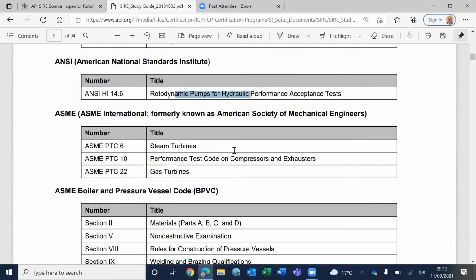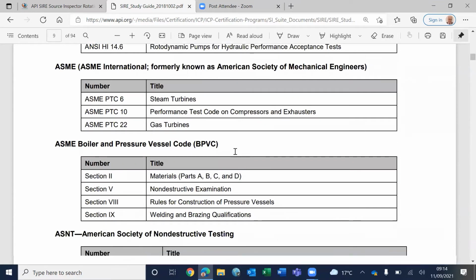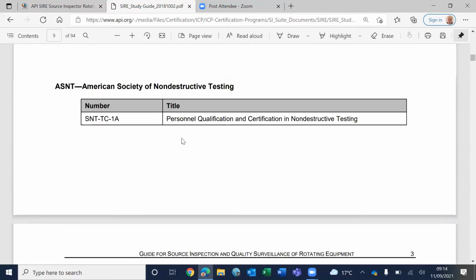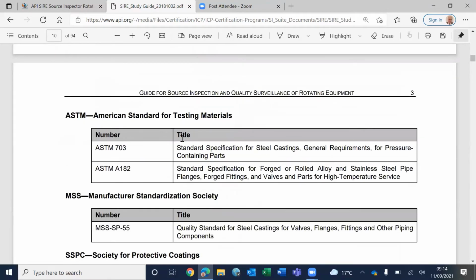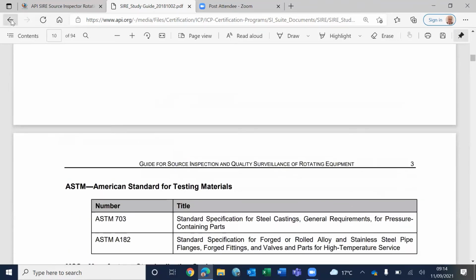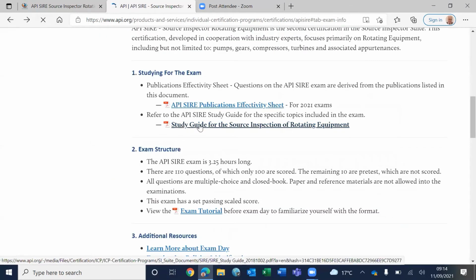And they've got 3 classes. So you should know overall what is this about and what are the 3 classes and that sort of thing. You don't need to remember the numbers. And then I'll go through this during publication effectivity, the ASME documents, ASNT documents, and ASTM, MSS, and SSPC documents. Let's go there and I'll tell you what is this about.